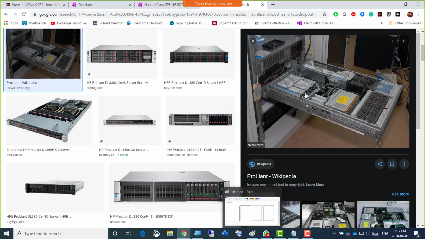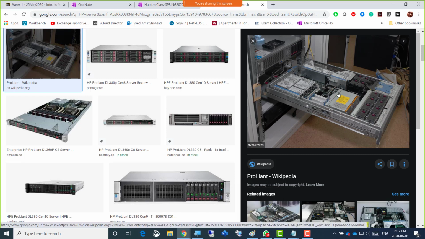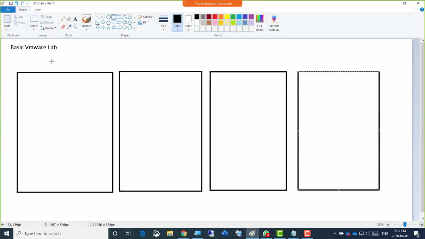It's just that they need a lot of RAM, a lot of CPU, and a lot of storage. That is fast storage, not the slow storage, right? And they need a lot of bandwidth as well. So there are a lot of things that are required. Now we're going to try to go in a smart way to create our labs.